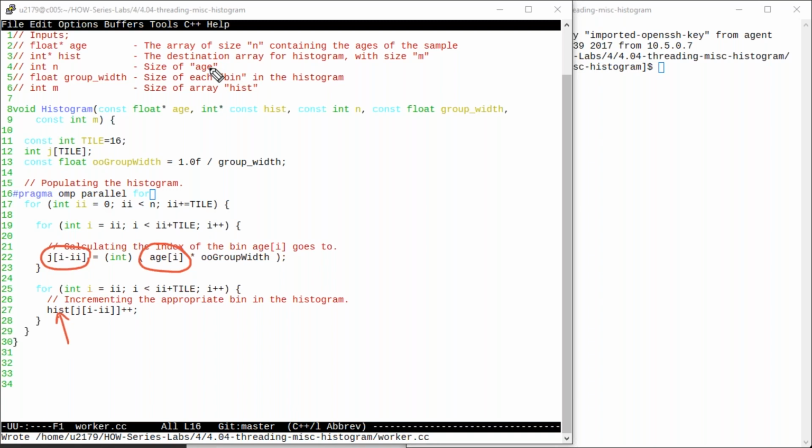Looks like there are two possible data races. This is a possible data race, and this is a possible data race. With J, it's easy to resolve because J is just a temporary array. So I can do private J, and the compiler should replicate this array across all threads. Now this is no longer a data race, but that is a data race.